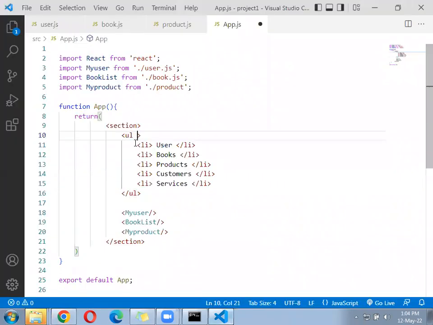Let's go ahead. For this UL, you can write an ID called myNav. So we want to write some CSS. The question is where to write the CSS. Where is the file? Do you need to create a new file, or if a file already exists, we need to add it in that file.